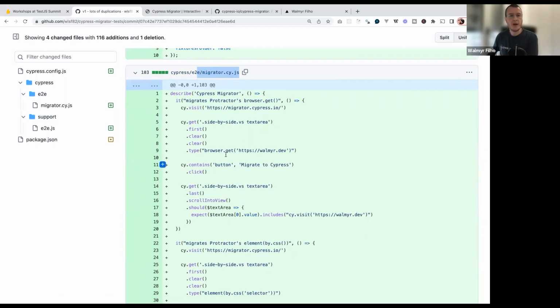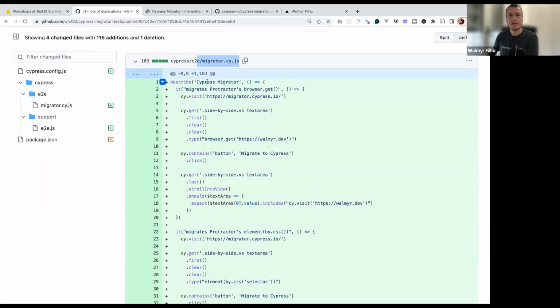And then I created this migrator.cy.js file, where in here, I have created a test suite called Cypress Migrator. When you create a test suite, you call the describe function, which receives two arguments. The first one is the title of your test suite, and the second argument is a callback function. Inside the body of the callback function is where you add your tests. And your tests follow the same syntax, but instead of describe, they are it blocks. The first argument of your it block is the title of your test, and the second argument is a callback function. Inside the body of this callback function are the implementation details for that specific test. So the first test is, it migrates Protractor's browser.get.